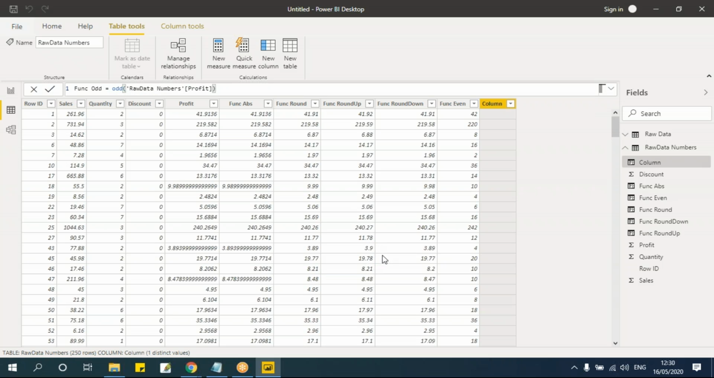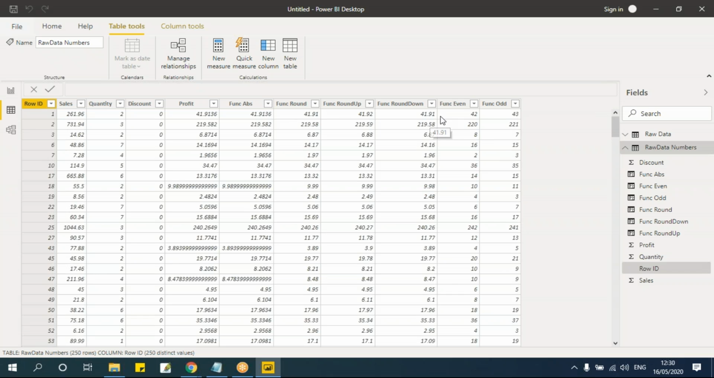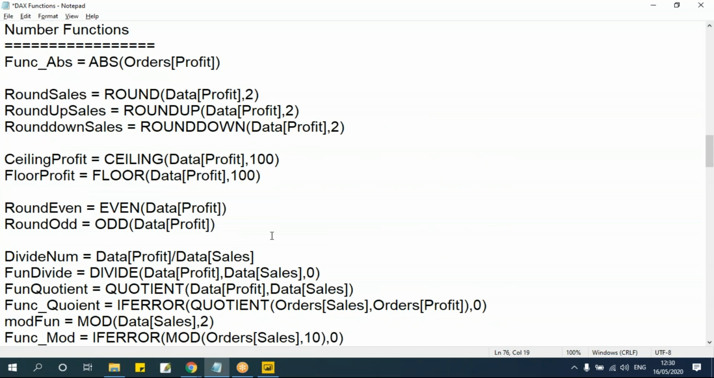So it'll round off to the nearest odd number. See, 41.91 is almost going to 42. So the nearest odd number is 43. Then here 219.58 is going to 220 as an even number. Then the nearest odd number will be 221. So if you want to round off to the nearest even or odd numbers, I can use that also. So this ROUND, ROUNDUP, ROUNDDOWN, EVEN or ODD will actually help in rounding off the values. Similarly, here you have the ceiling and floor.